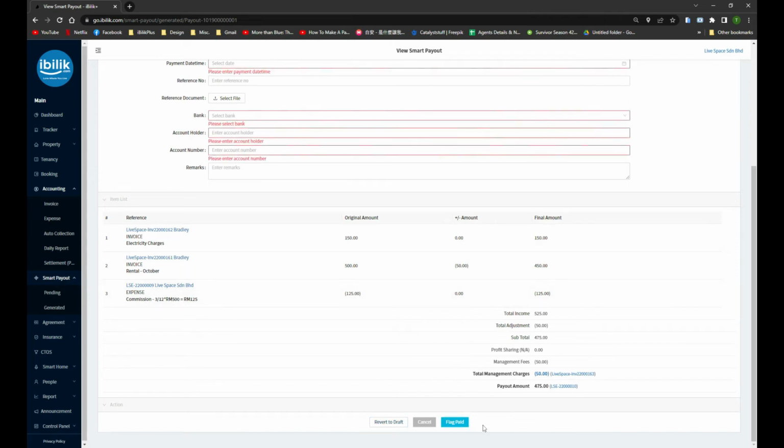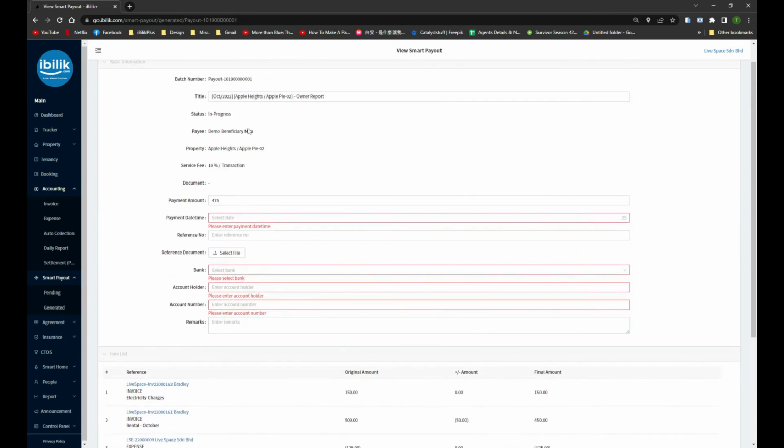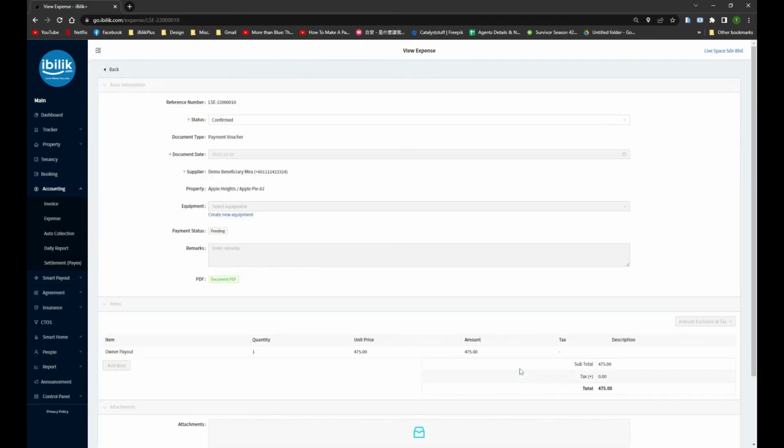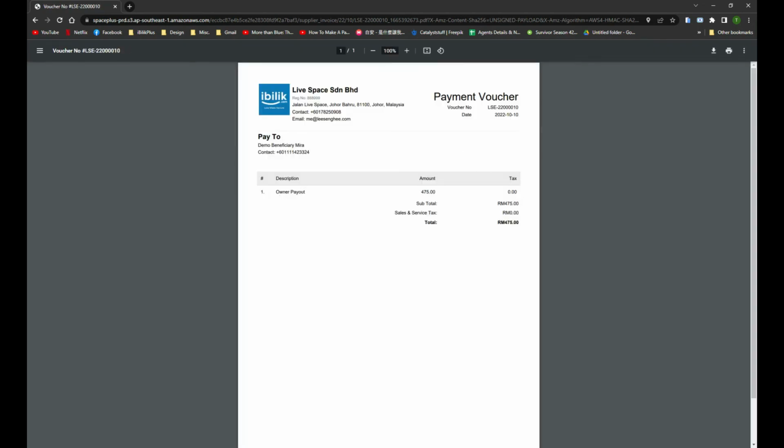So let's say I click flag paid. Oops, before I forget, above here you want to mention there is a payment date time that you have made the payment, there is maybe a reference number, a reference document, the banks that are involved, meaning you just list out your beneficiary's bank details that you've already banked it into. So once you've listed it all here, you can just generate it out by clicking flag paid. Do note you can click the payout amount here, to essentially view the Smart Payout document. You click here, and what you can do is you can actually download this PDF and you can send it straight to your owner. Basically, it writes that payout and how much you're paying them out. This is just a payment voucher.